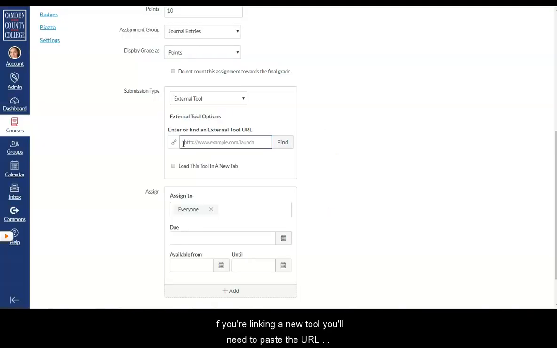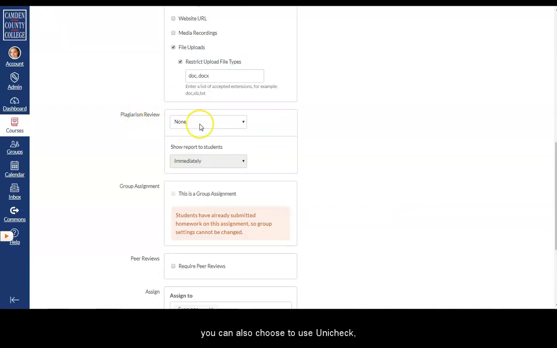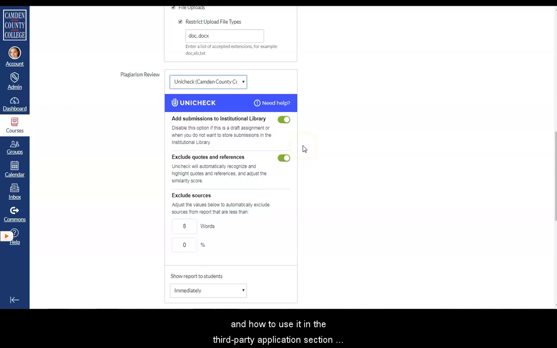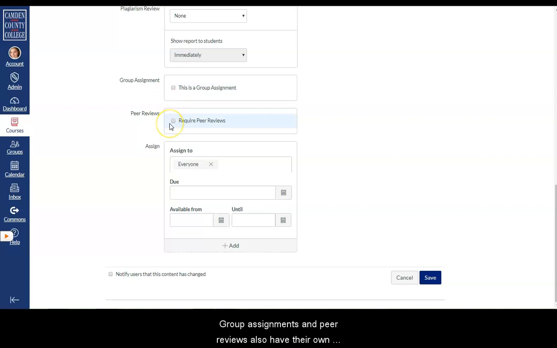If you're linking a new tool, you'll need to paste the URL in the box and then follow the prompts to complete the setup. You'll find more detailed information on many of the learning tools that we have integrated into Canvas in the third-party applications section of this module. If you're having your students submit the assignment online, you can also choose to use Unicheck, which is the plagiarism review tool we use with Canvas, and you can select that option here. You'll find more detailed information about Unicheck and how to use it in the third-party applications section of this module as well. Group assignments and peer reviews also have their own videos in this module.